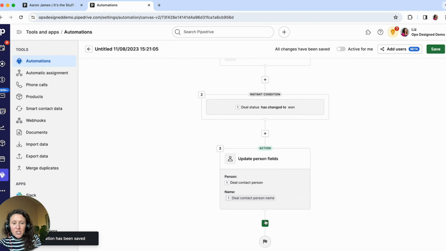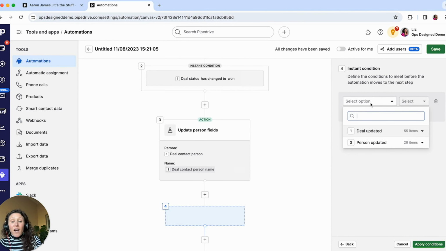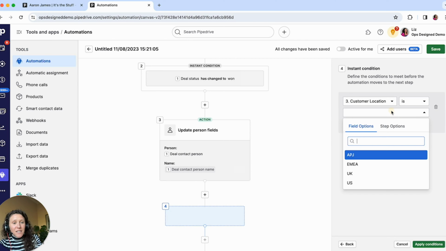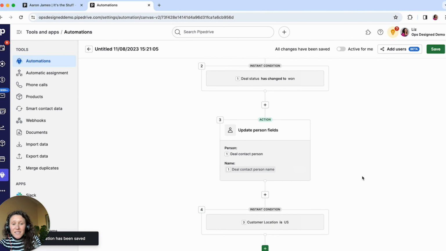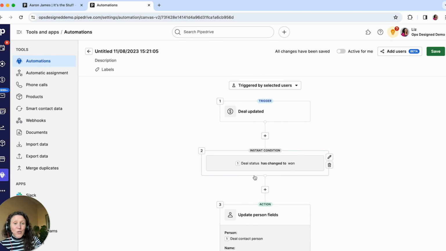So I'm going to apply this action, and then here, now I'm going to add this condition. And now if I type in location, you see that I have that option. So now I'm going to say only if the customer location is, and we'll do US in this example. So I apply that condition, and then I can continue from here. So if it's email someone, update something, whatever it may be, whatever action I want to take, I can continue it from here.